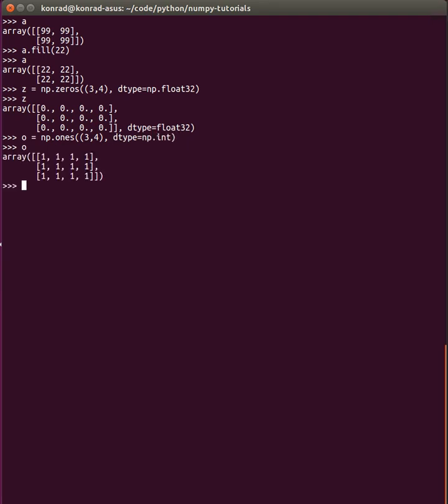And if we print O, you can see we have an array of integer ones. So that makes it real easy to create those. The next thing we're going to do here gets a little more complicated. We're going to use numpy.arange.